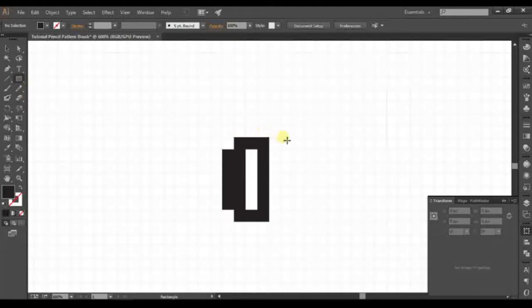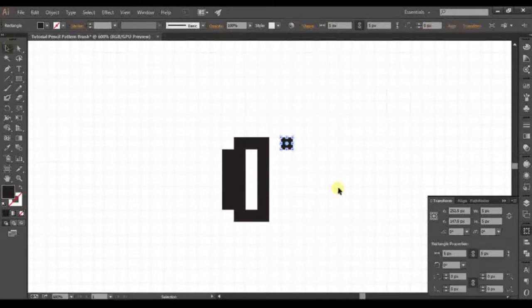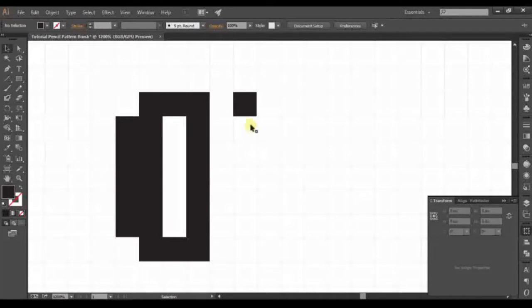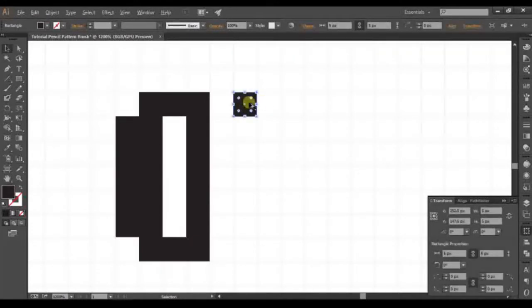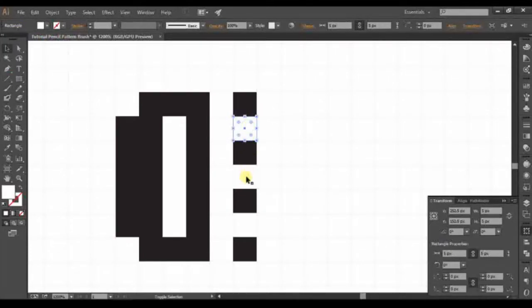Now we need to create 4 black boxes of 5 pixels into 5 pixels. What we can do is we can either create new, or we can simply create a copy of it. Just press your shift key and drag down so you can create further copies. We need to create 4 more in between. The color will be white for it, and we'll do the same for the rest of it.